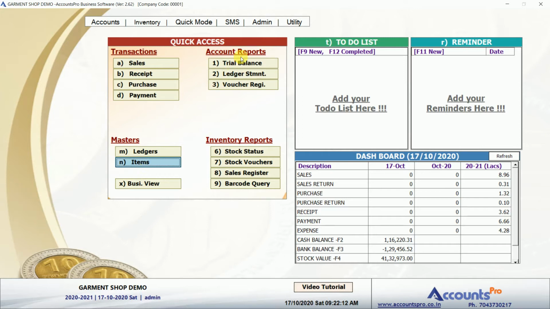And next we have the accounting report section like trial balance, ledger statement and voucher register. And for the inventory we have stock status, stock vouchers, sale register and a barcode query. On the right side we have a to-do list panel, a reminder panel, and we have a dashboard. In the dashboard we can see important figures like sales, sale return, purchase return, receipt, payment, etc.